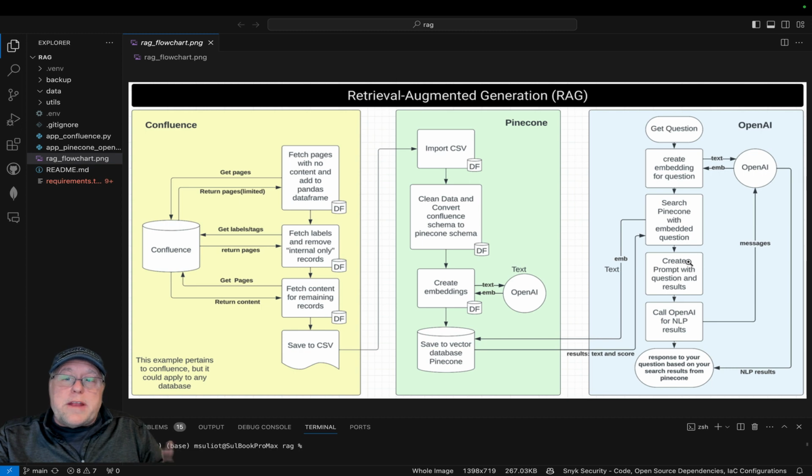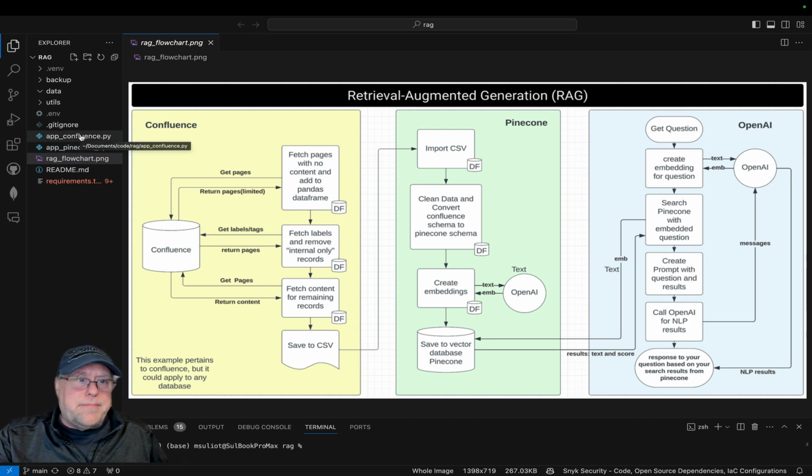After that, we're going to create the prompt, like we normally do, based on our retrievals, and then do all the natural language processing. So this is really awesome stuff. These last two, the green and the blue, are actually in this app Pinecone OpenAI. So let's go ahead and get started. That seemed like a big intro. Sorry about that.